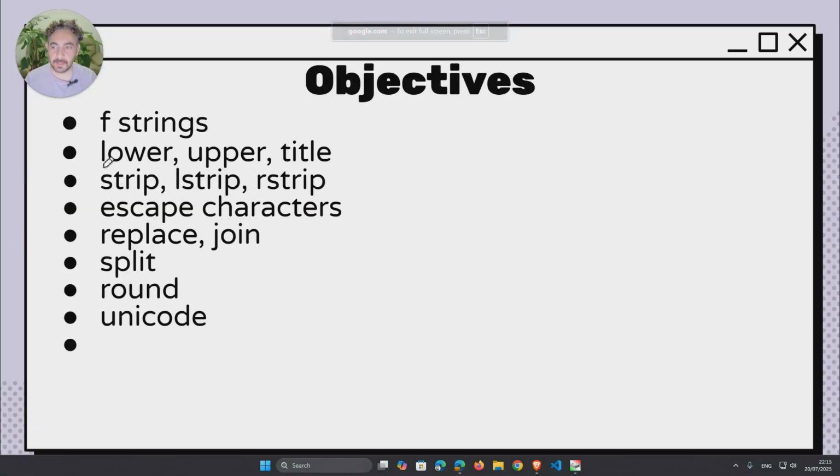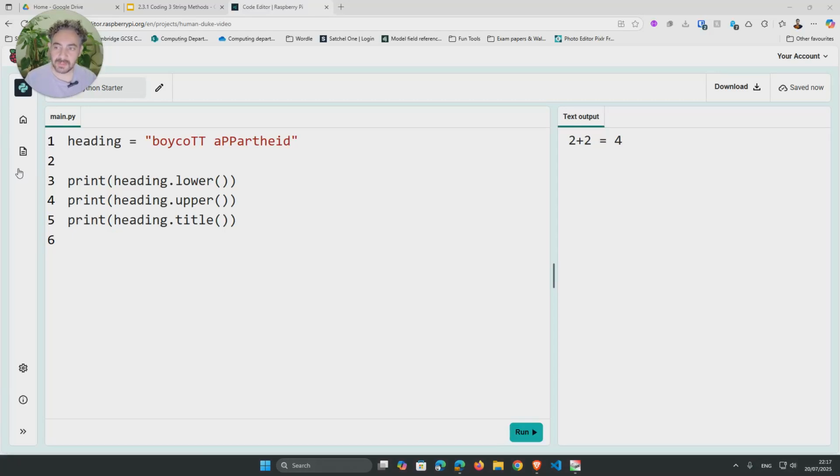The next thing I want to look at are three string methods together. We can kind of guess what they are: lower, upper, and title. I've got a basic string here, and you can guess what goes on.